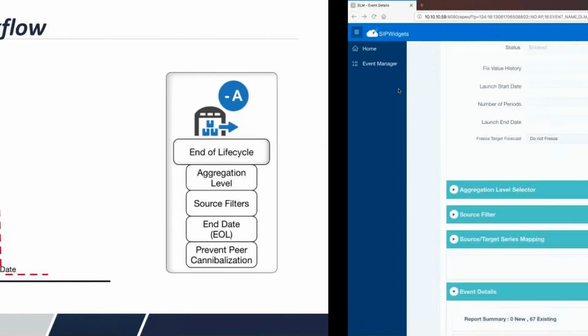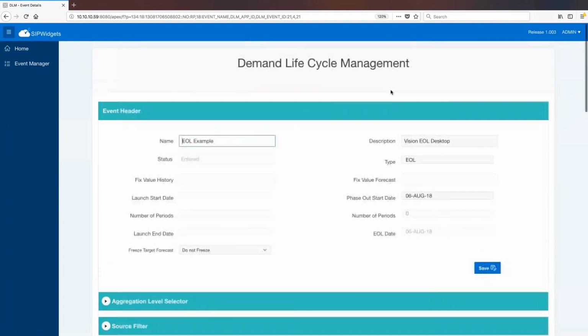Let's go back in the application, and here's the end of life example. The type is end of life, and from a workflow perspective, we are specifically choosing what would be the phase out start date, or the end of life date, which would be 6th August in this case.